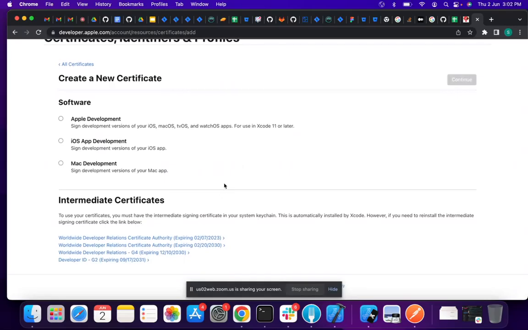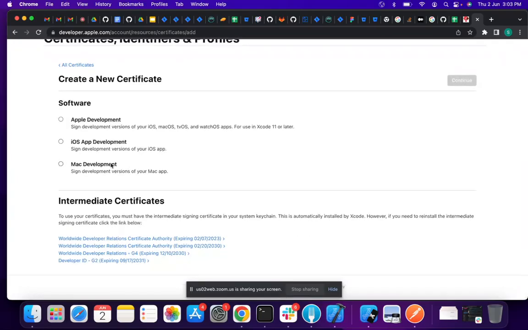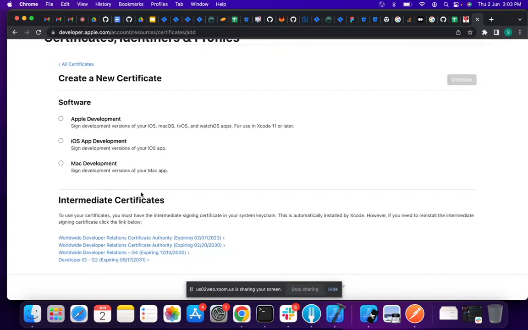These options are not visible over here, but we can create an Apple development certificate, iOS app development certificate, or Mac development certificate. The difference is that the Apple development certificate is a generic certificate which you can use for iOS, macOS, tvOS or watchOS development, and the iOS app development certificate is only used for iOS app development. Like this, you will get options to create the distribution certificate and the APNS certificate. You will get these options over here.